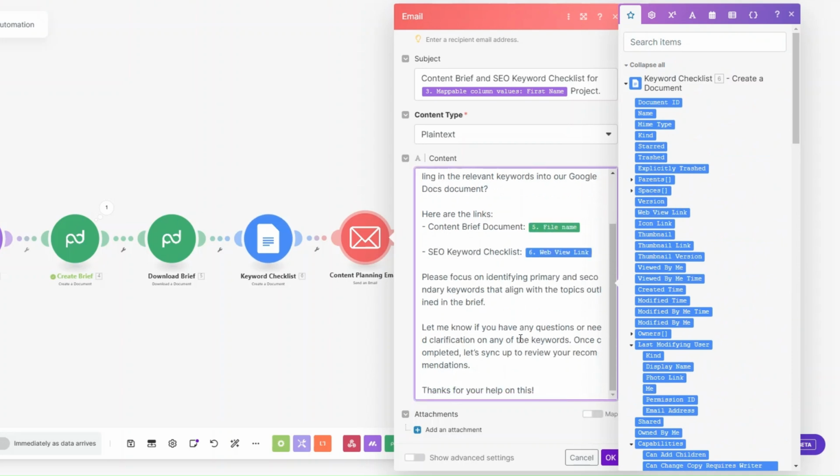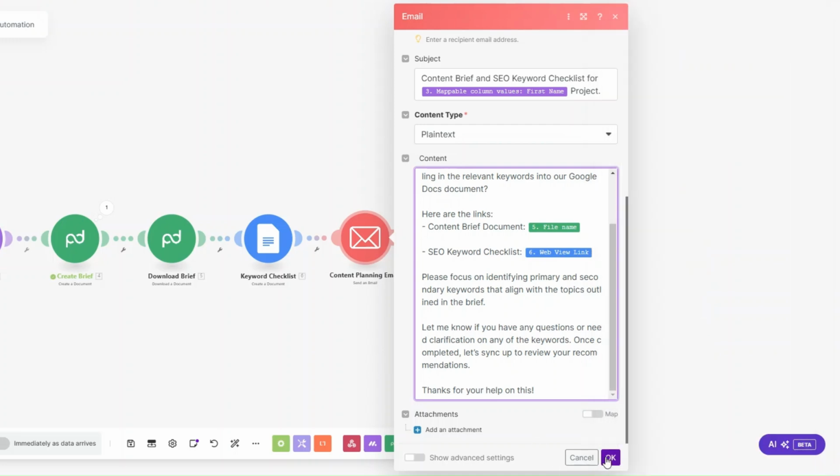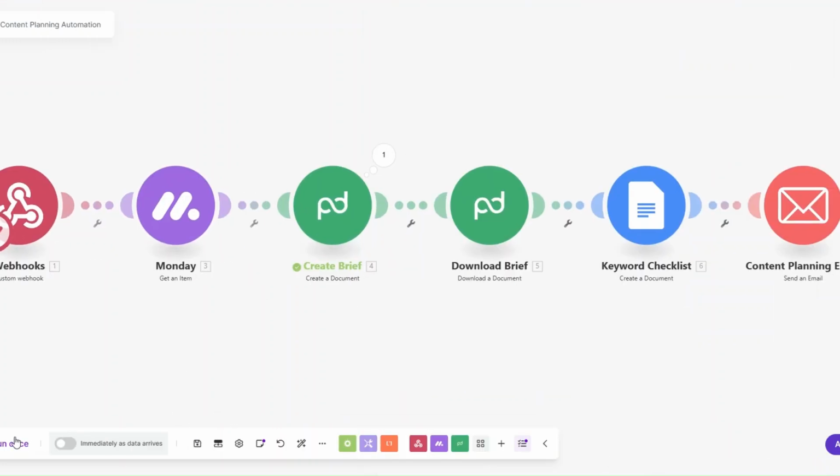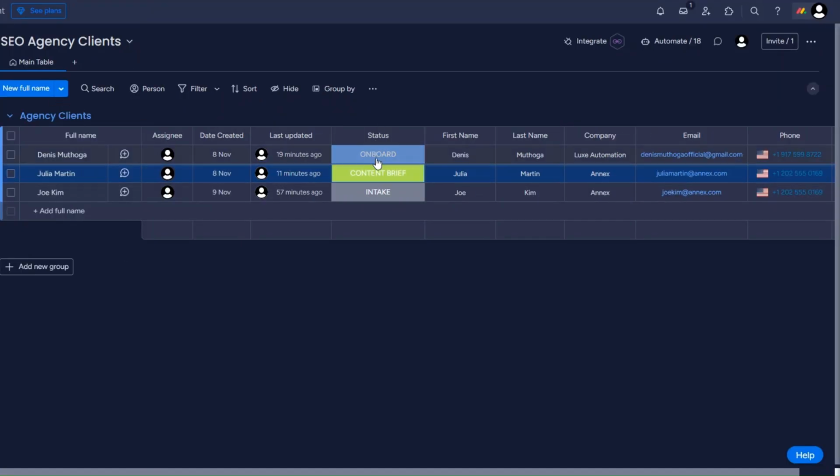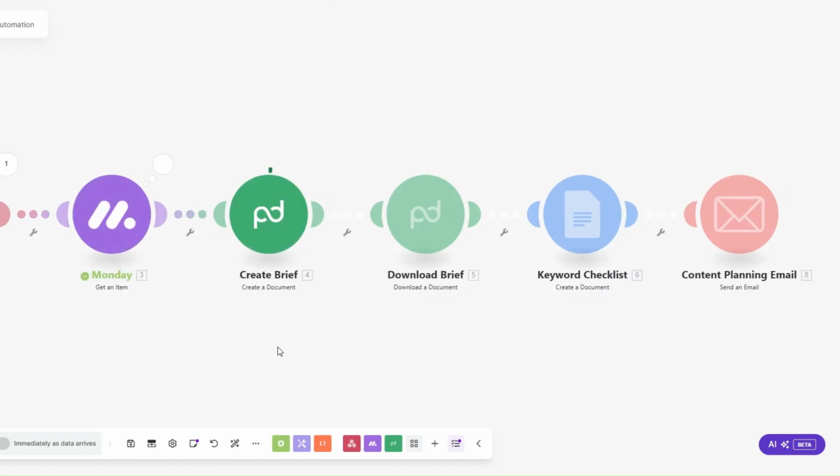And then the rest of the email could be in the lines of, please focus on identifying primary and secondary keywords that align with the topics outlined in the brief. Let me know if you have any questions or need clarification on the keywords. Once completed, let's sync up and review your recommendations. Thanks for the help on this. And then here I'll click on OK. I'll run automation, and then on Monday, I'll change the status of one of our clients to content brief.